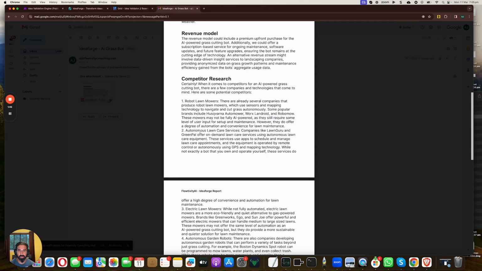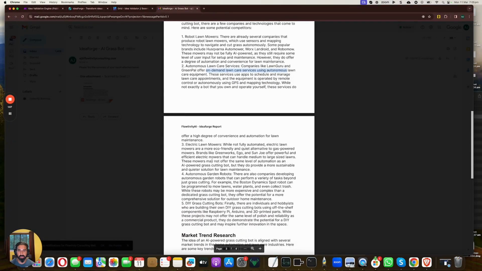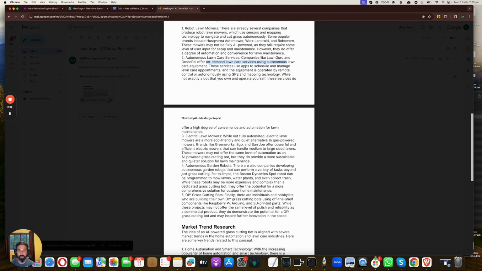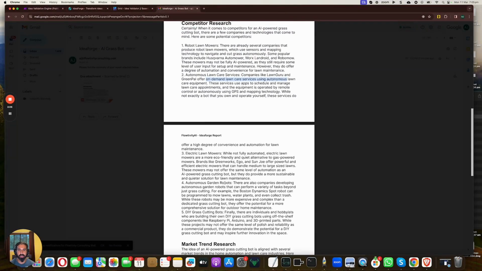Okay, so autonomous lawn care services. Companies like Lawn Guru and GreenPal offer on-demand lawn care services using automation. Okay, electric lawnmowers, autonomous garden robots. So this is interesting because when you've got an idea, often someone's already come up with an idea. So it's great that this can do a bit of research and find, is there anyone who's in that space you can maybe learn from what they've done.